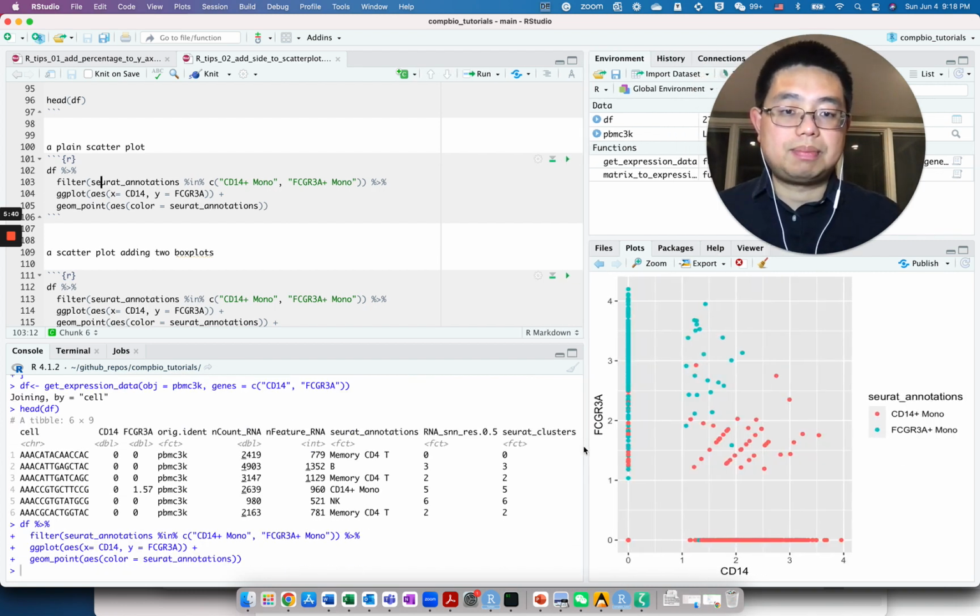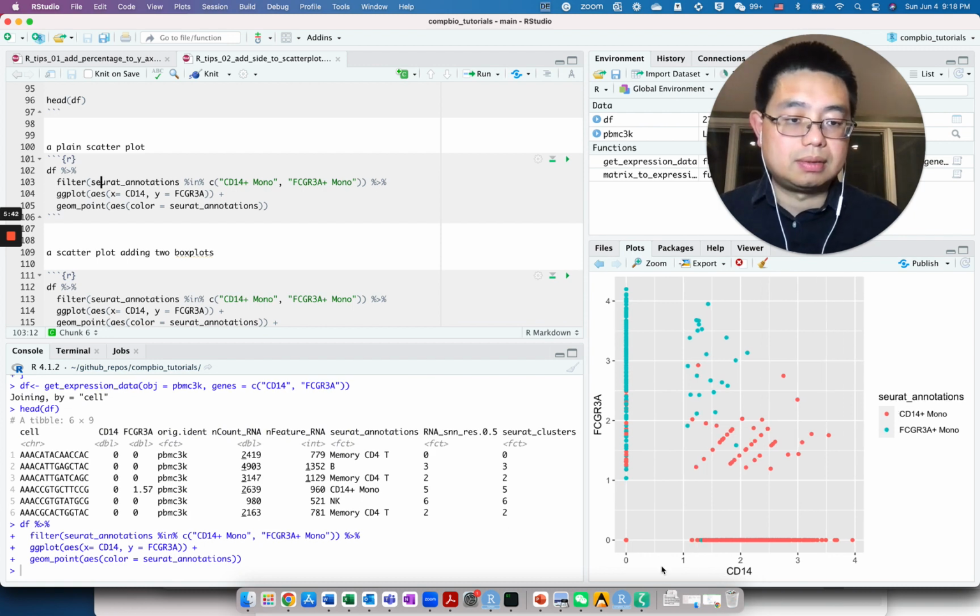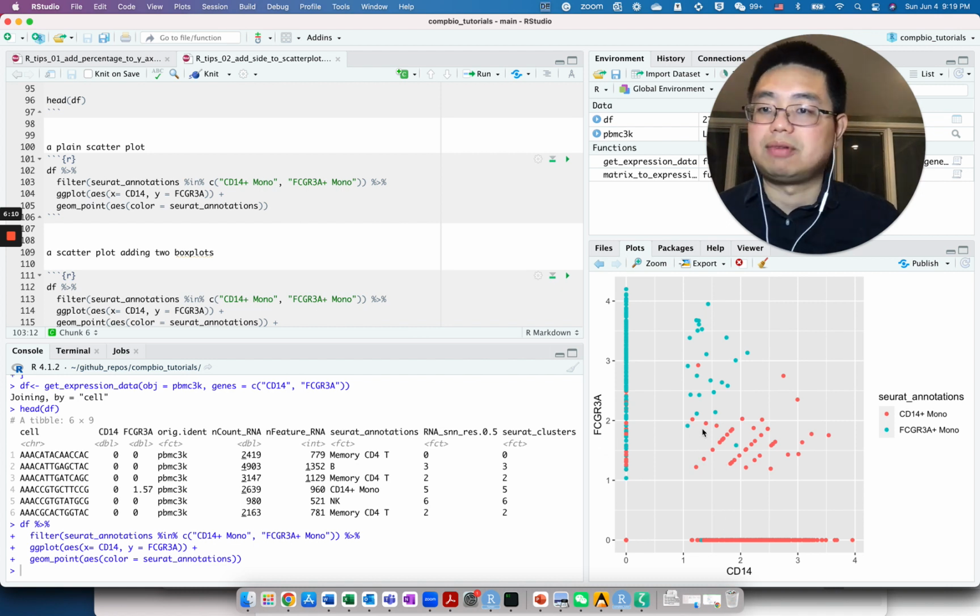Okay, now it's just a plain scatter plot. And you see those are the CD14 positive monocytes, CD14 positive but CD16 negative. Those are the CD16 positive monocytes, CD16 positive but CD14 negative. But you also see some of those cells maybe in an intermediate state, so they have both CD14 and CD16 expression levels.